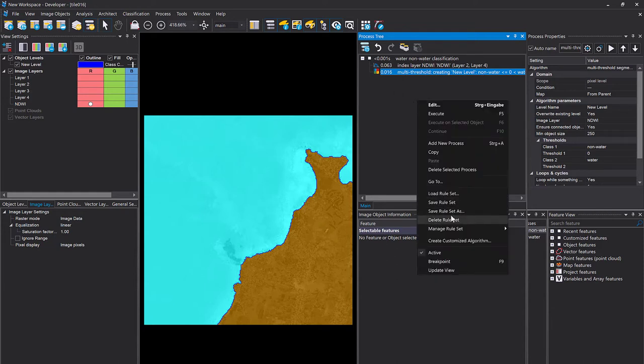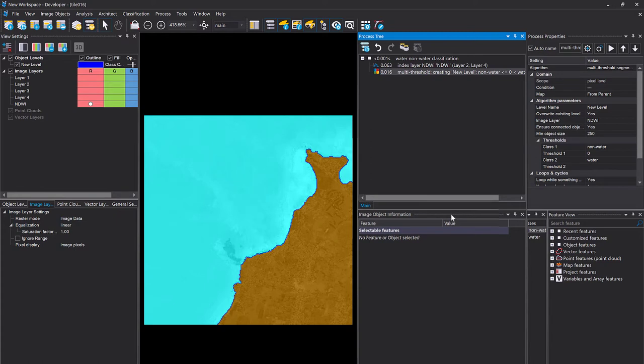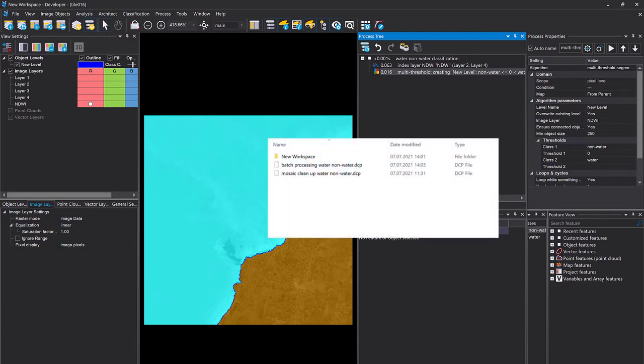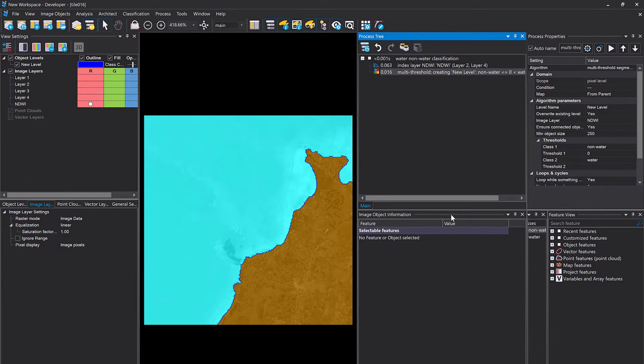We save the rule set, right click here, save rule set as. I'm also gonna save it in the data folder, and actually you already have that exact rule set, so if you don't wanna develop it, you can load it. I'm gonna call it batch processing water non-water and save it, and then you can load it into other projects and/or use it for batch processing.